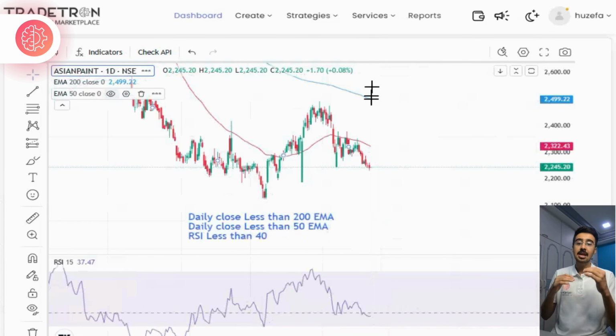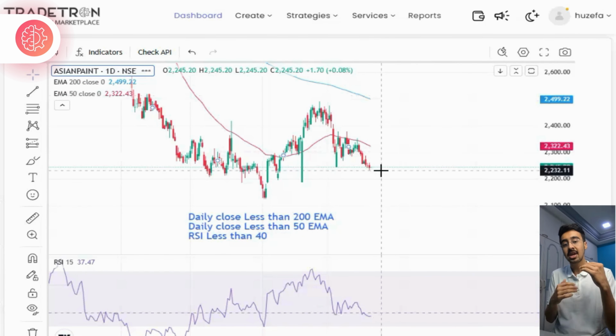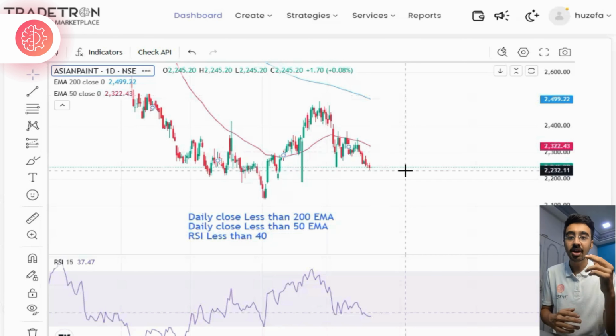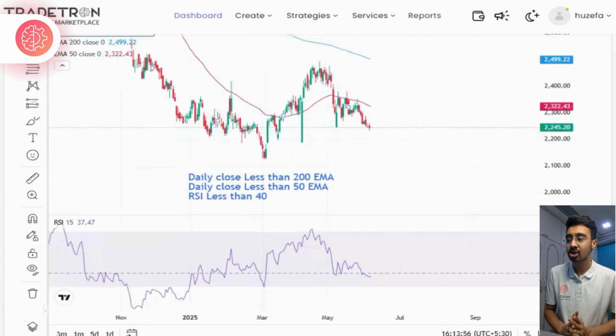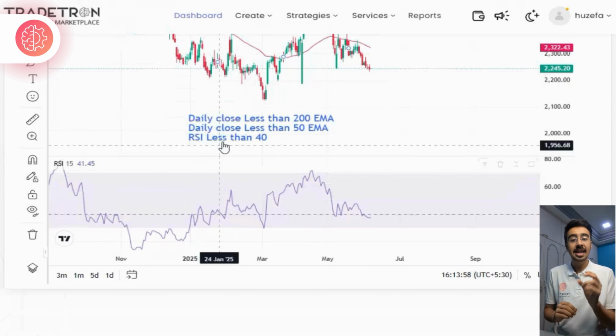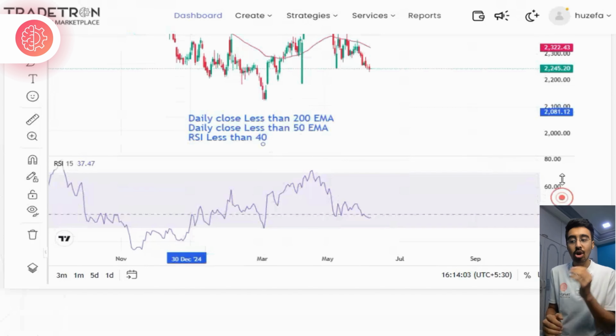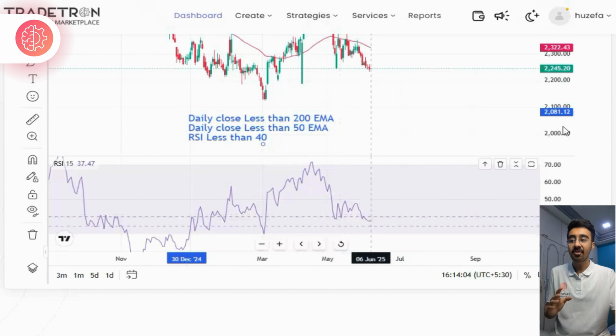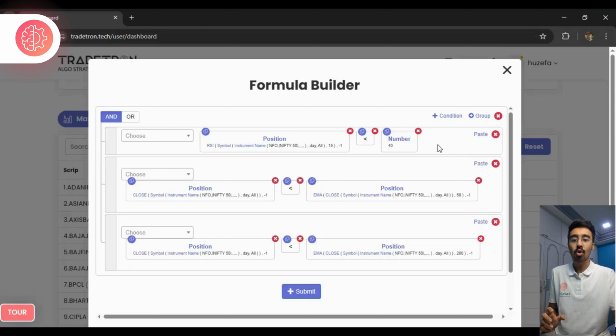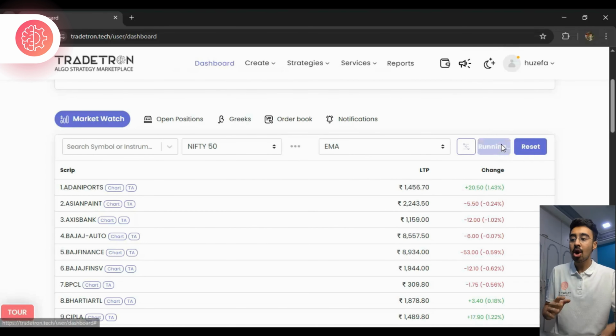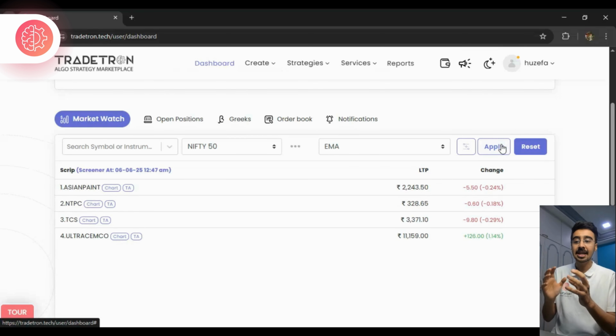So the price is below the 50 exponential moving average and the 200 exponential moving average. And at the same time, the day RSI of that particular instrument should also be less than 40. When I have this kind of a condition, I will now run this condition, or you can choose to add any condition that you like with this particular screener, and be able to run a filter on all the different stocks which apply to the criteria that we have set.